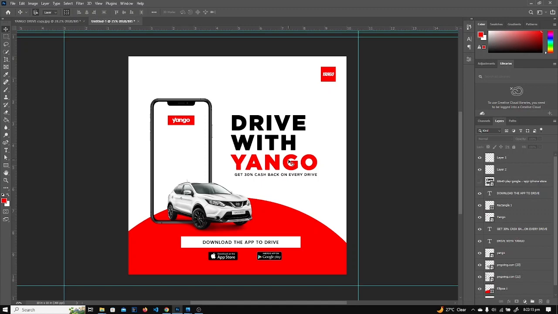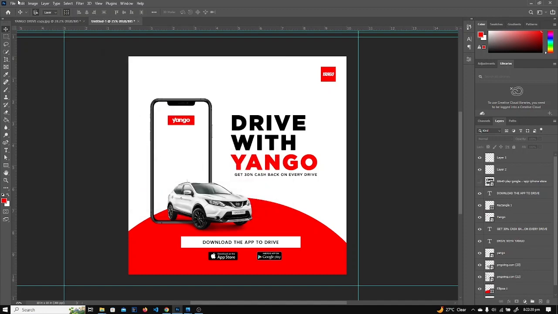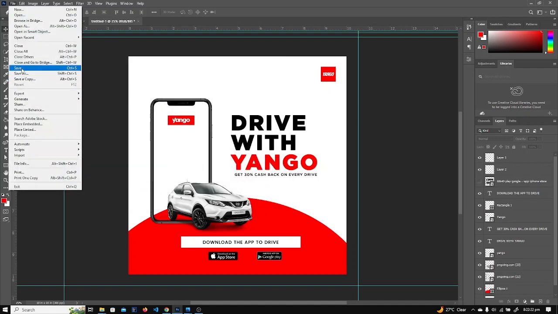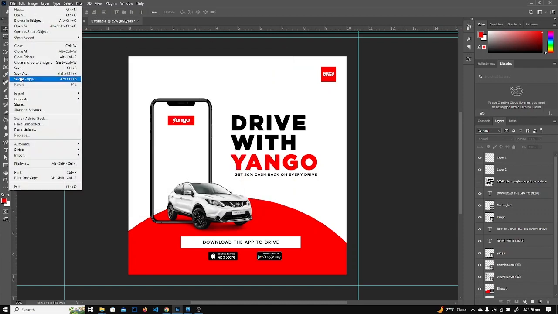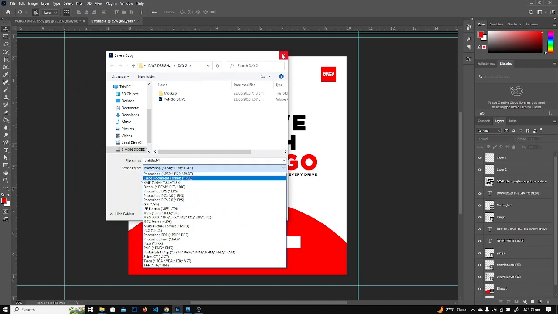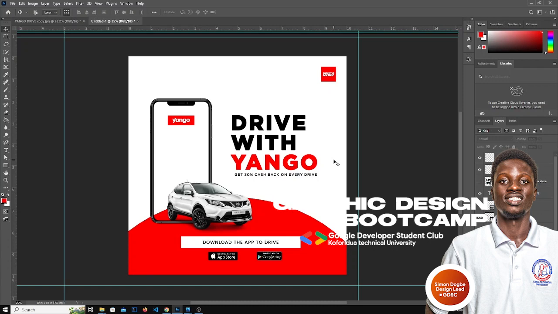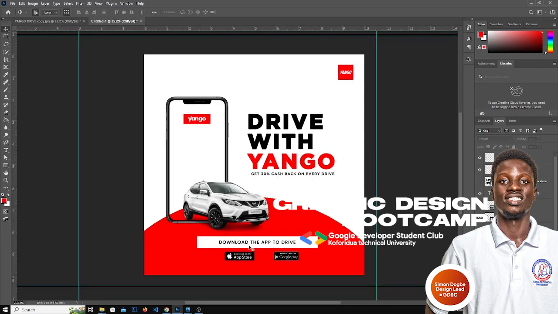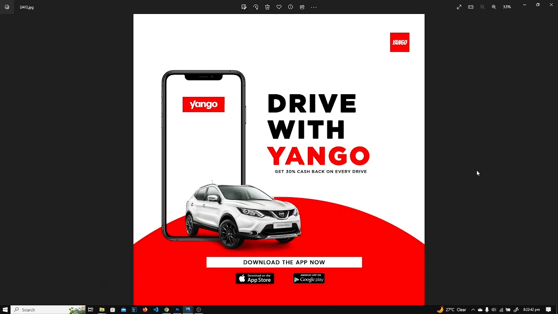Okay, great. So I'm going to save it like we already know. I press Control S, or I can go to File, Save, and then I save it as a Photoshop file first before I go to Save As Copy. And I can save it as JPG, but because I already have it, I don't need to save it. So you guys save it and submit your assignment. This is the assignment we are to submit today. A very nice and catchy flyer.